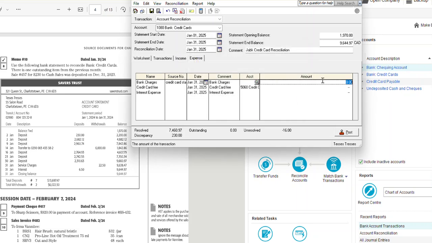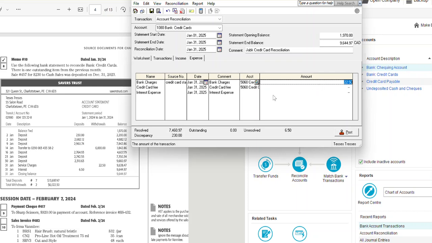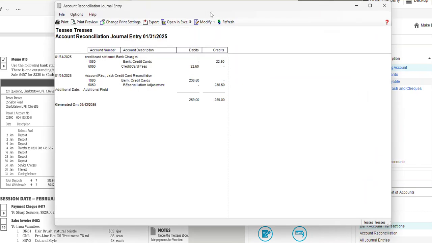I need a number. The number is 2250. That is my bank charge, and then I should have an account. It should be 5060. I don't know why it isn't there. 5060, 5060. Oh, there it is. Oh, I put it on the other one. So I put it under the 2. So now we also have that, $22.50.